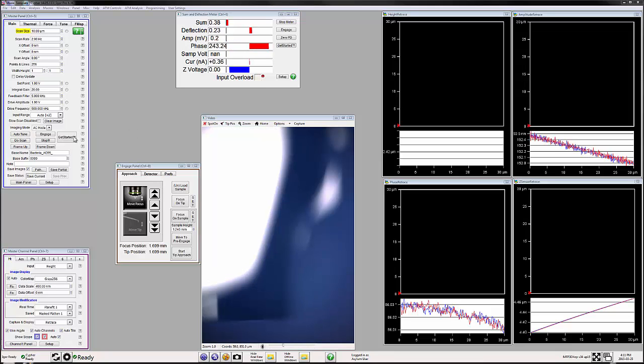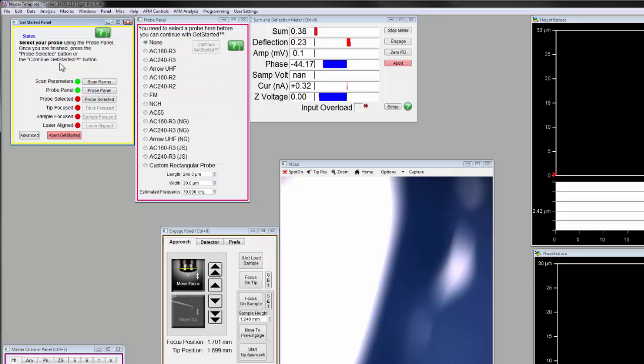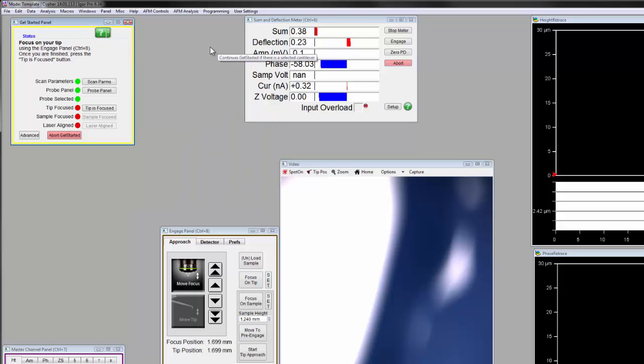If you look at the status area of the panel, you can see that Get Started is asking me to set some parameters. I need to tell Get Started how large I want my scan size to be, what the approximate sample roughness is, and what image resolution I want. Once that's set, I'm going to press the probe panel button. This will show me the probe panel, where I can tell the software which cantilever I'm using.